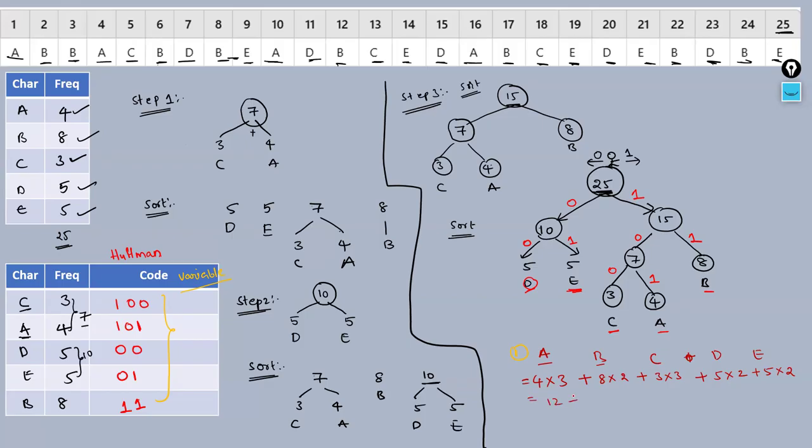4 3s are 12, plus 8 2s are 16, plus 3 3s are 9, plus 5 2s are 10, plus 5 2s are 10. This is the actual message. But is this coding known to the end user? Not the end user. Is this code known to the receiver? The receiver doesn't know. And if it is a compression technique, you should provide what type of coding you have used for generating this. So that again, what can I do?